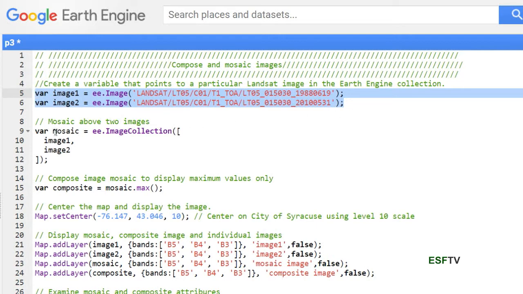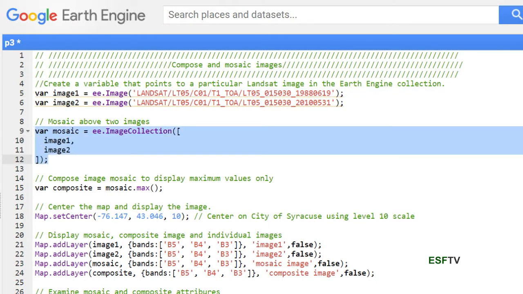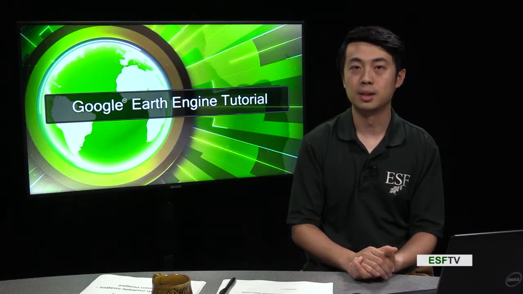And then on lines 9 to 12, this is where we are creating an image collection. With image collection, I just wanted to briefly mention that one of the very powerful features of Google Earth Engine is the capability to merge different images together. This is oftentimes done, for example, in Google Earth.